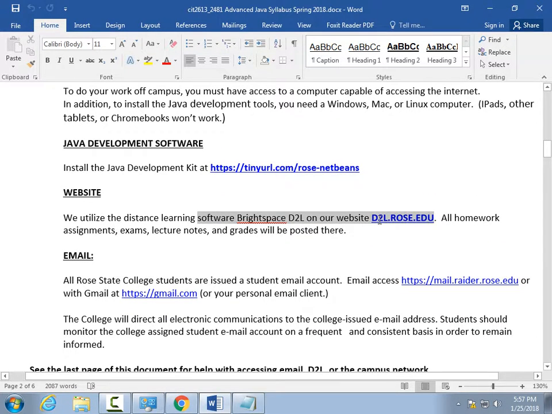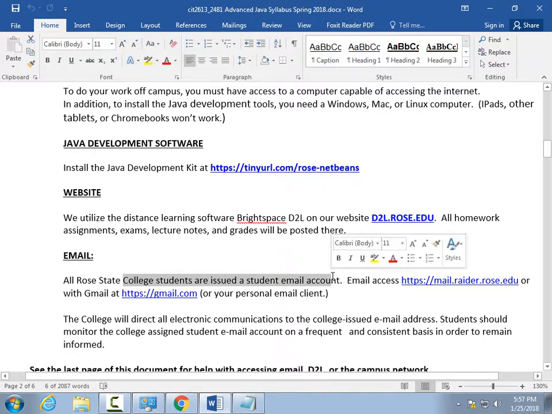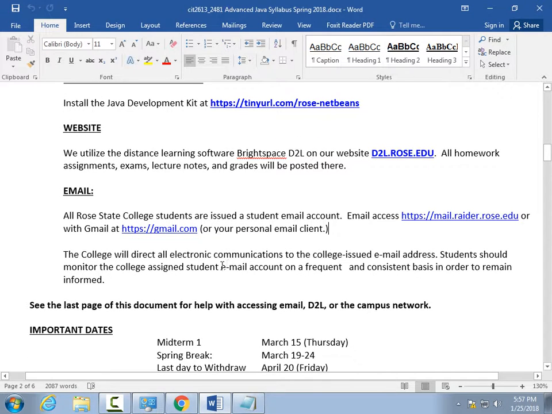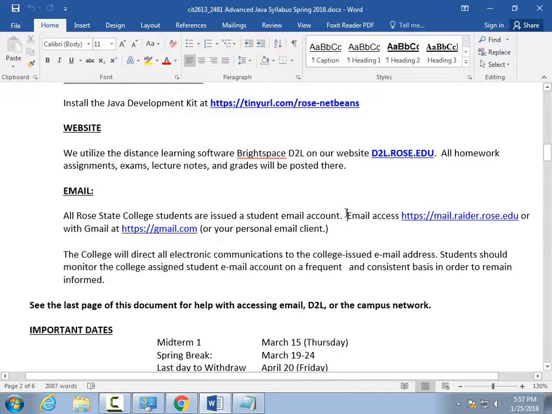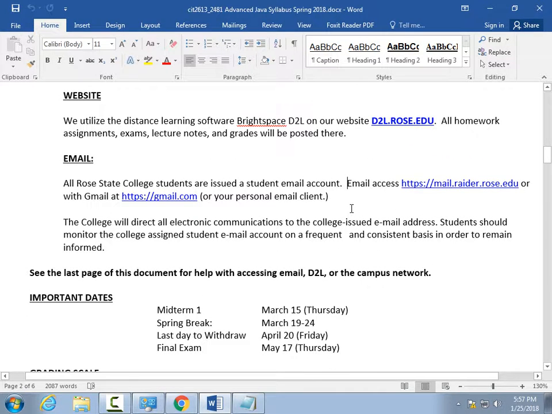We also use D2L, so you need a computer that can get on the internet. All Rose students are given an email account. I think everybody knows how to access their email account. The last page of this document is help on all of this kind of stuff, so if you get stuck, you can always call the IT Help Desk. It's a Gmail account, that way you can set up your phone to read your messages or whatever.